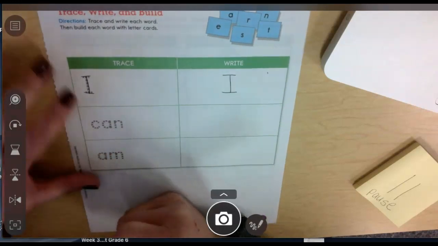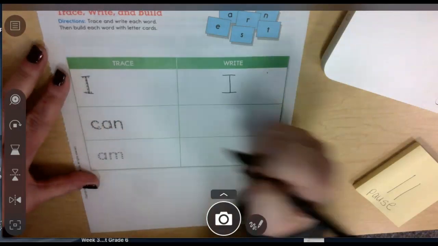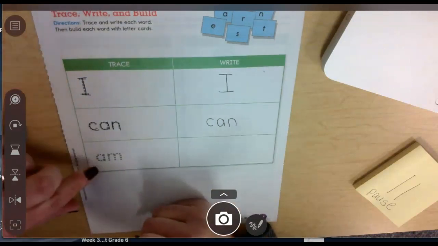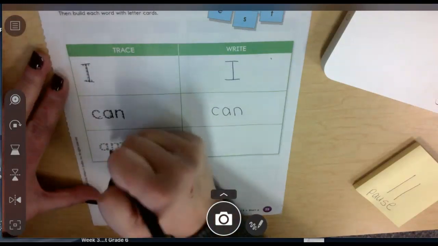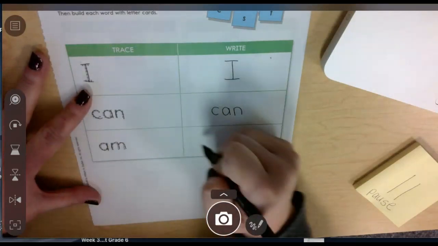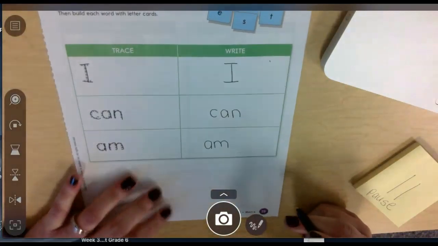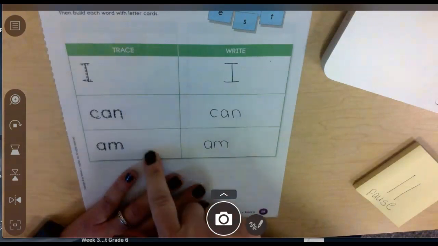Do you remember what this word is? K-a-n, can. C-A-N, trace it, and then write C-A-N. This word is am. Am. Trace it, am. Am. All right, let's read these words. I can and am. Good work.